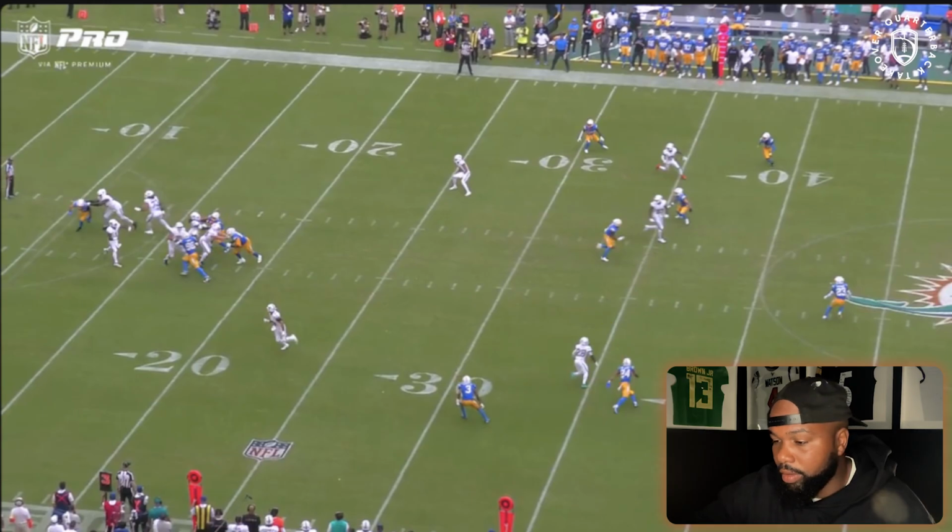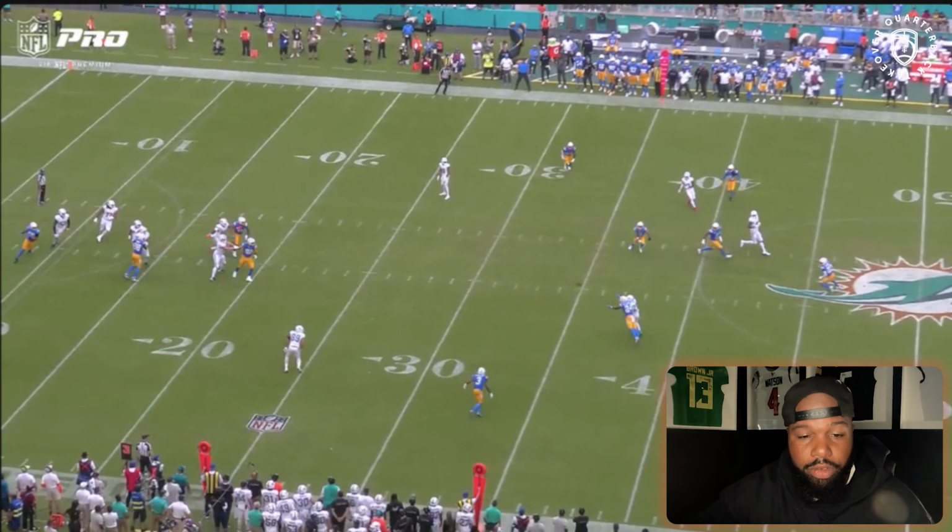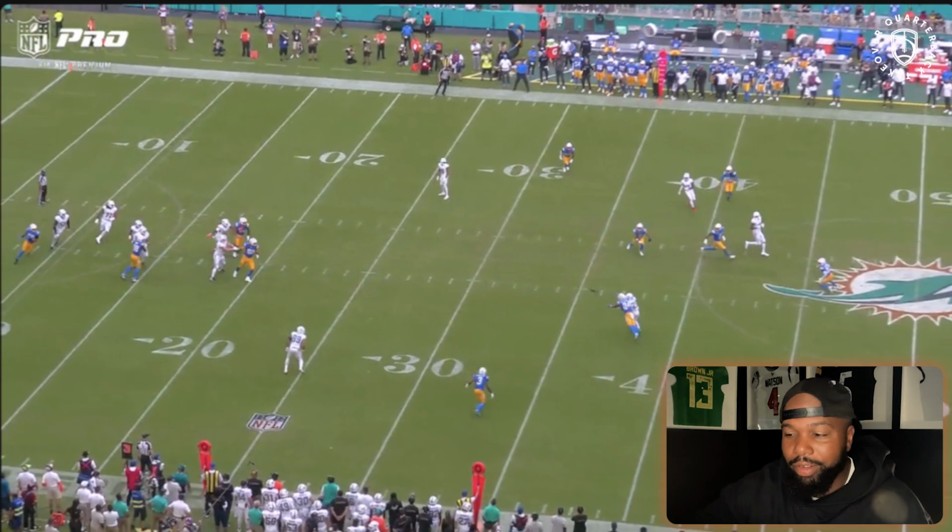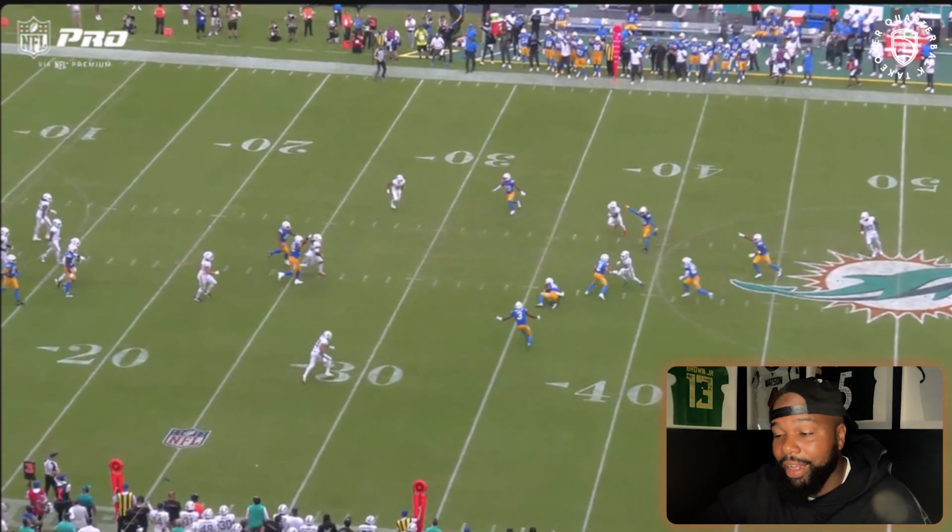Now, Tua is working to this dig. I love the decision. The decision is great. The football, however, is not. We cannot both slow him down, right? We almost throw this ball behind him on a dig route. We can't do that, and that is why we have an interception here.